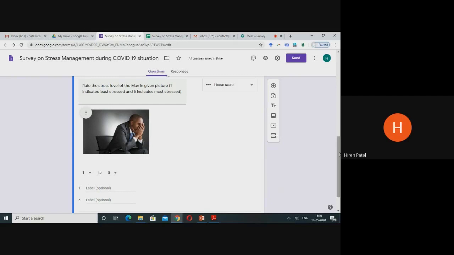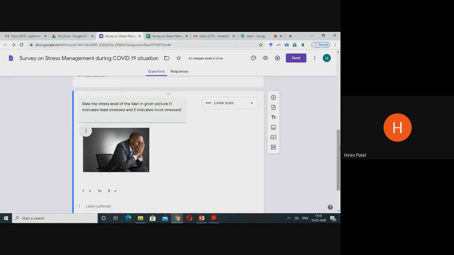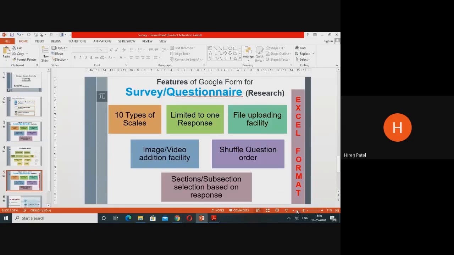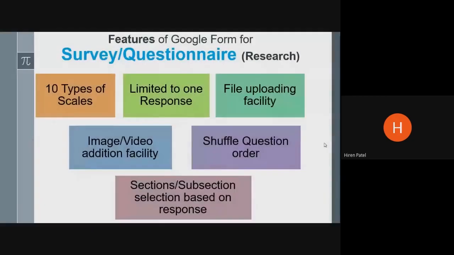So that's the facility of adding a picture, or even adding a video. If you want to show some video to your respondent and then ask them what they get out of that video, there is a facility of uploading video. You can see that you just click on add video, take the video and upload it in your form. So the respondent, when answering your questions, can see the video along with them. So these are additional features which are available with Google Form.